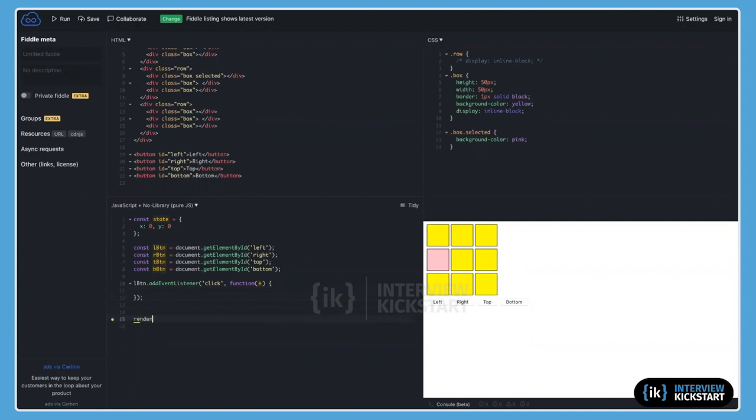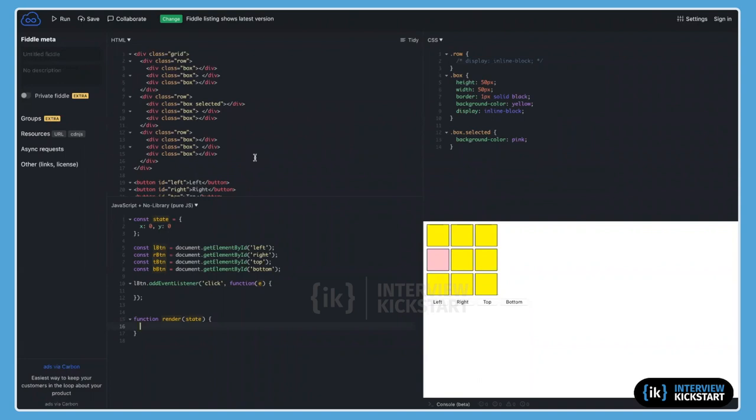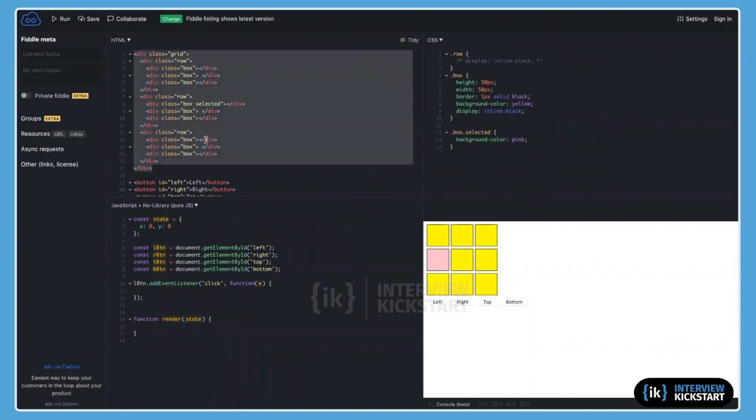We write render. I'm trying to write a function which, given a state, basically x and y position, can just draw that state on the screen, and then I'll use it to draw the state for different event handlers.